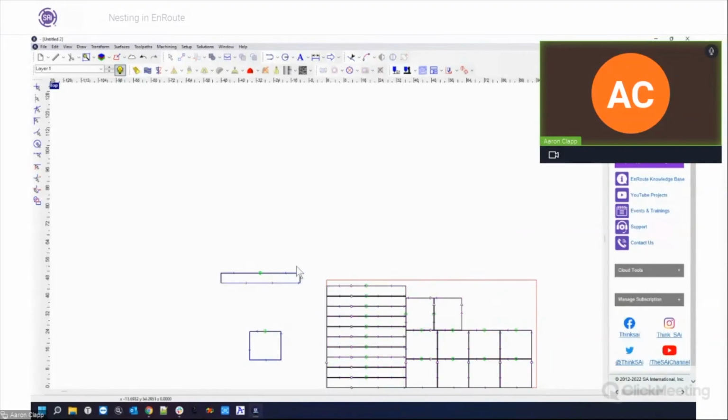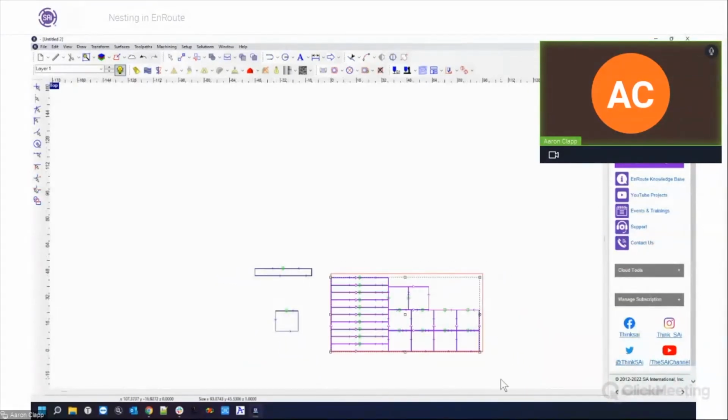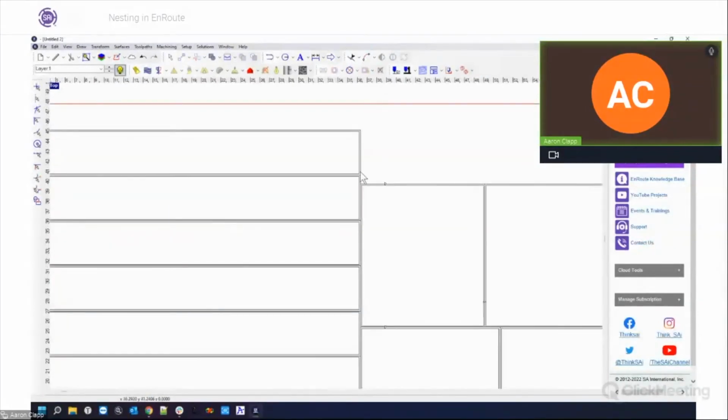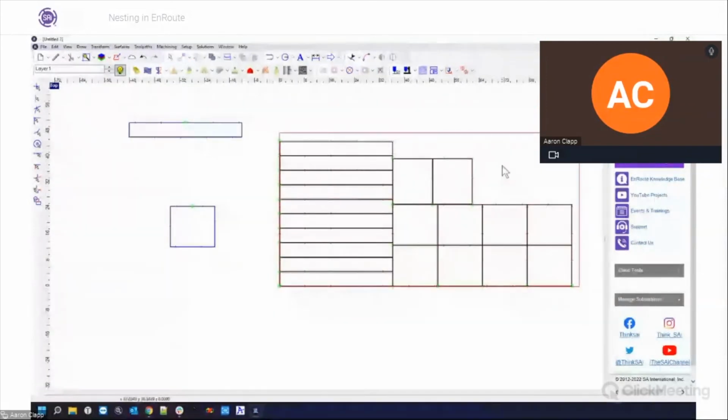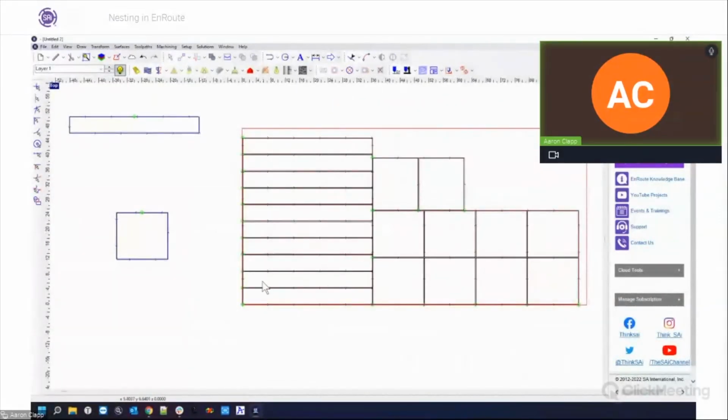And all I need to do is highlight everything that's in here, delete the toolpath that I had, select my common line, and then I could do an engraved toolpath. So we're going out of specialty, engrave. I'm going to use the same tool, my 1/4 inch end mill, give it the same depth. Hit OK.